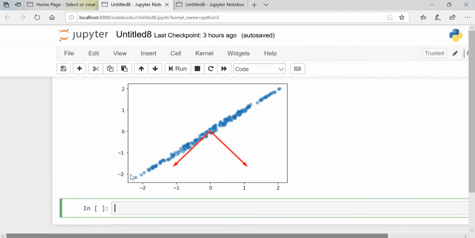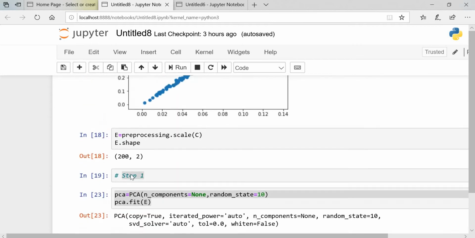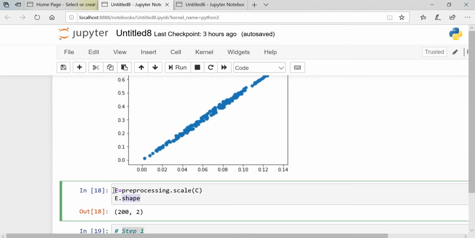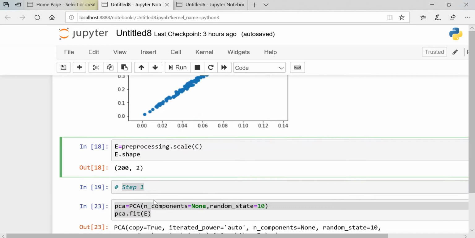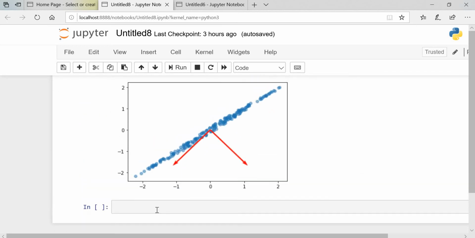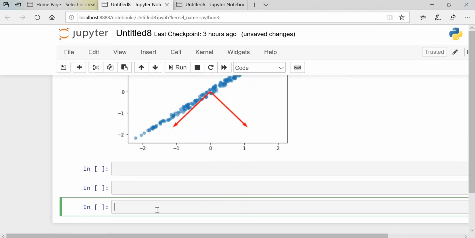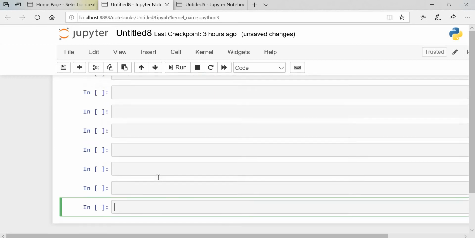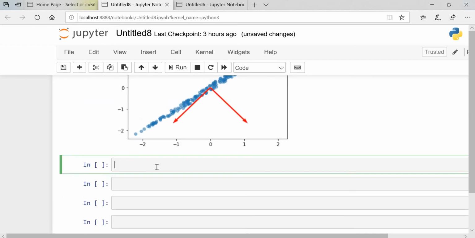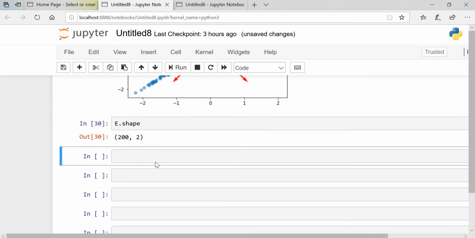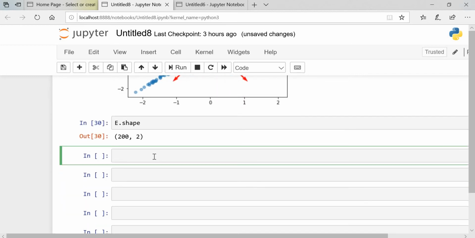We are using the same preprocessing element we will use for further calculation. So what we have, e dot shape, okay, 200 by 2. Now the second method is, I will write over here, that is second method.